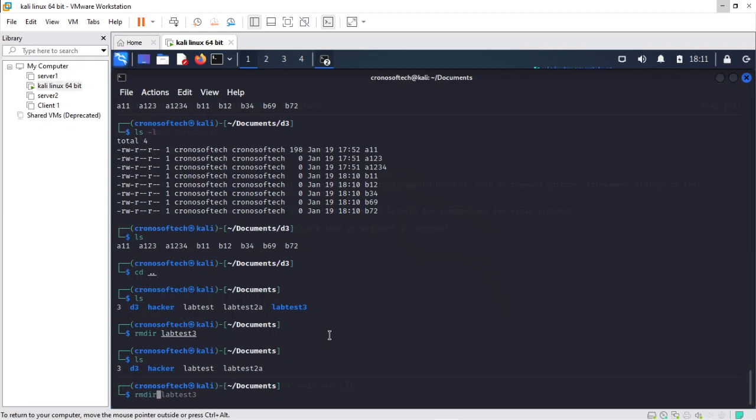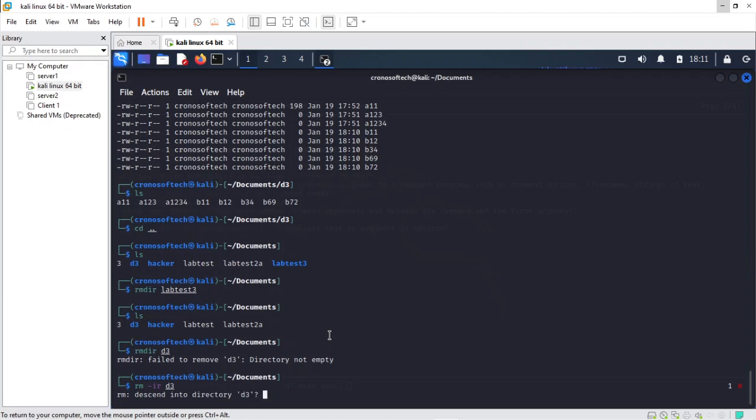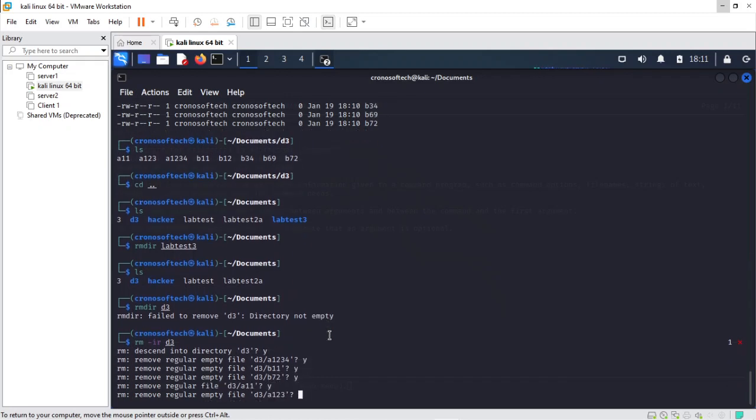However, if I do that with D3, it's going to come up with an error message because the directory is not empty. Okay, so the way that you would remove directories, you actually type rm -ir, right, and then you type in D3. What it's going to do is it's going to remove all the files out of that directory with the directory itself. So you're going to get a bunch of prompts. Yes, yes, yes, yes, all yeses.